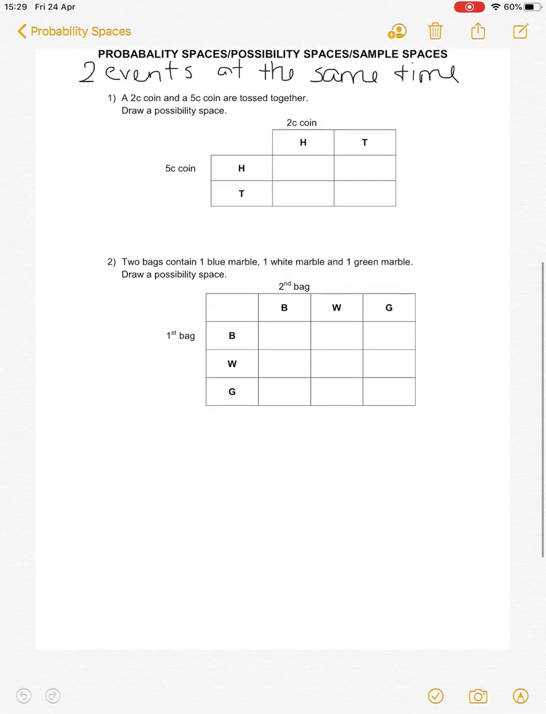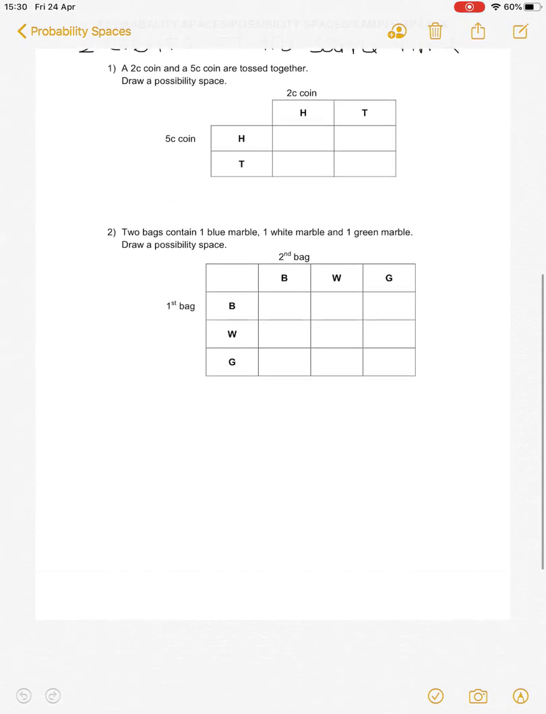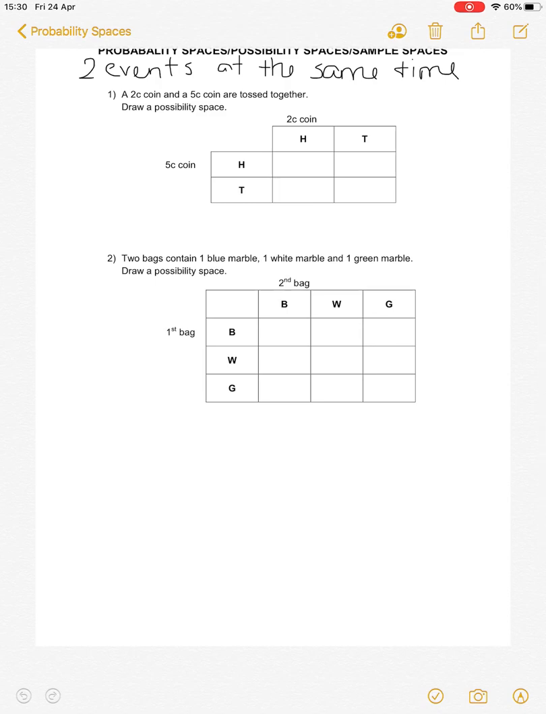A coin can either land on a head or it can land on a tail. For the first coin, for the 2-cent coin, there are the 2 probabilities, either landing on a head or landing on a tail. For the 5-cent coin, the probabilities remain the same, either landing on a head or landing on a tail. Now, to draw a possibility space, I have to list all the possibilities of each coin. So I have a head and a tail for the 2-cent coin, and a head and a tail for the 5-cent coin. Now, I also need to label which coin I am referring to.